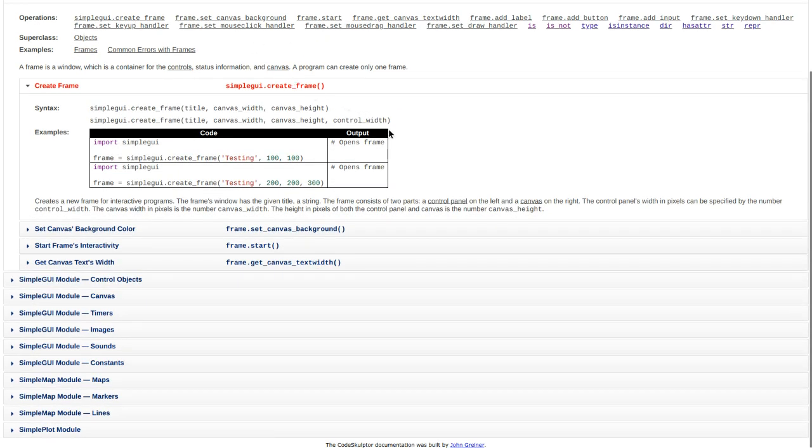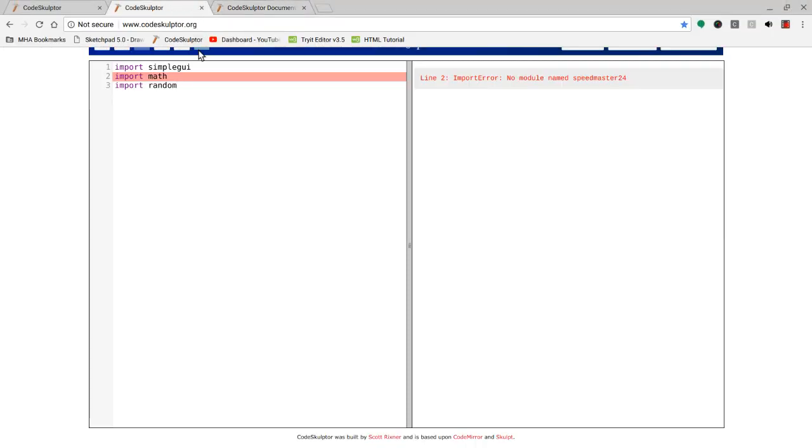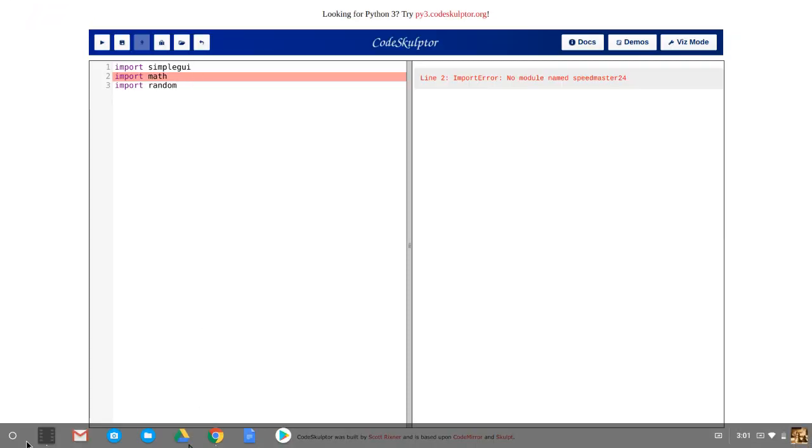So, you can just come to the docs area and copy and paste all this. But unless you know what it does, it doesn't necessarily help to just do that.